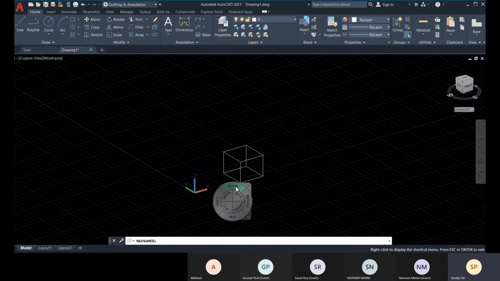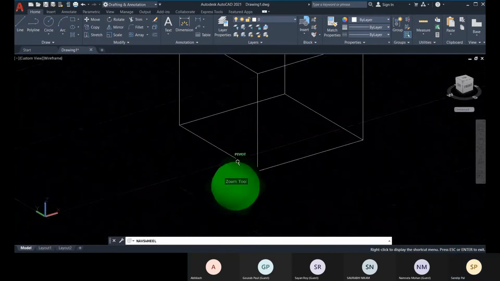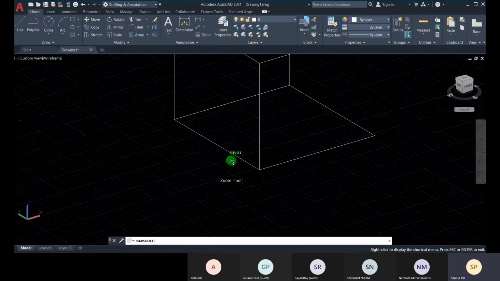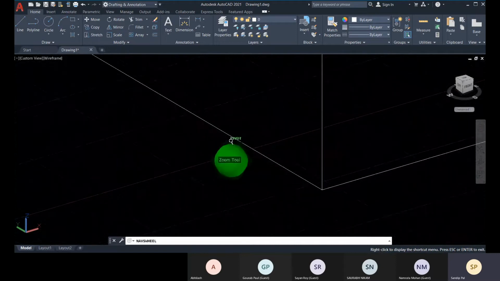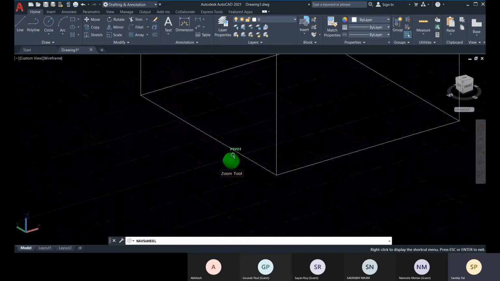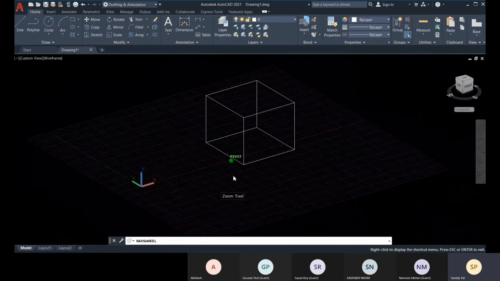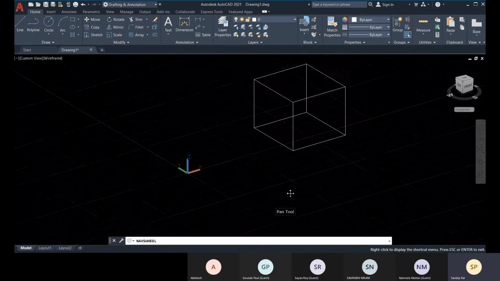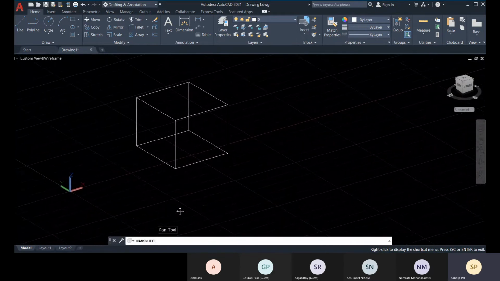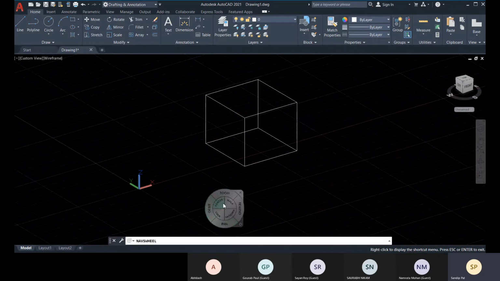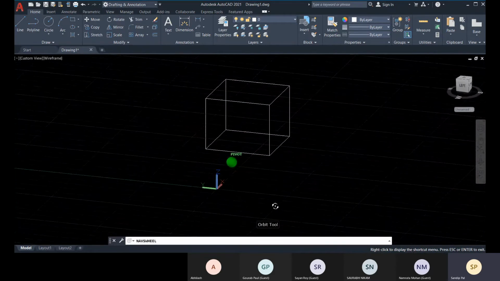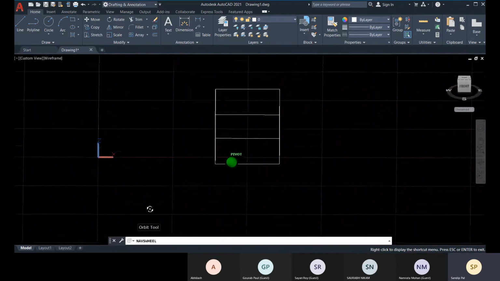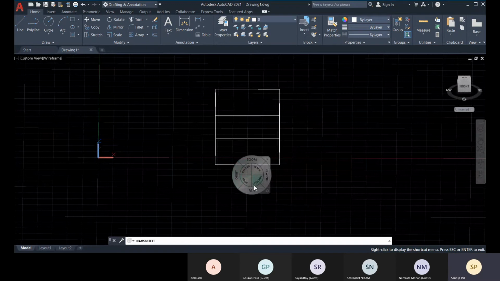If you click zoom, you can zoom. I have clicked and held the left click and moved the mouse pointer up and down, so you zoom in and zoom out. You can pan the same way, holding pan, and now release, and you can orbit around. So all together you can do this with the steering wheel option.